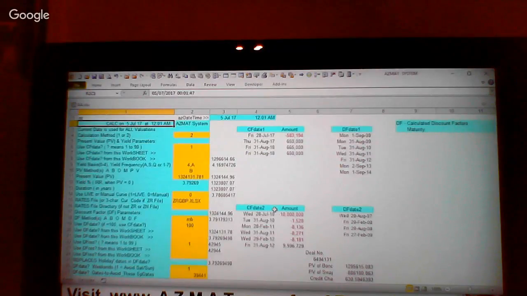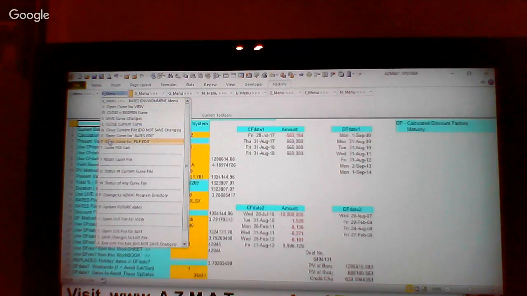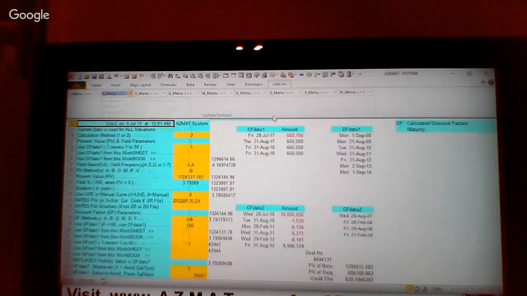So the first thing we need to do now, as we are on the 5th of July and the date has changed, is this: none of the rates files have been edited today, so I need to edit them before I can use them. Let's go and edit them. Now, before I do that, let me just do something here to show the difference.